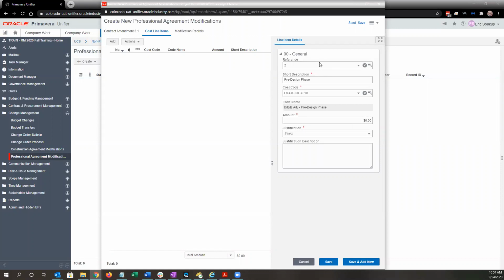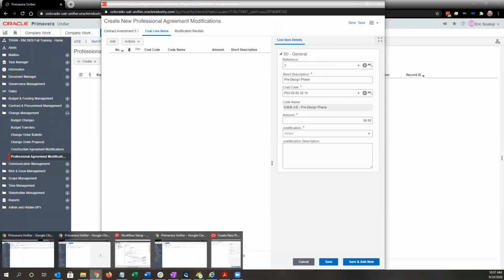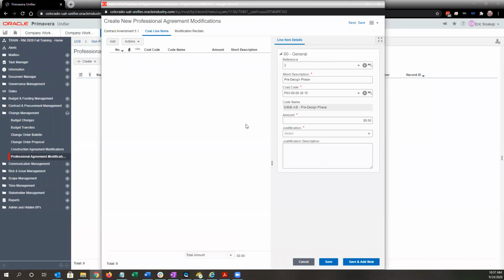Now, what that didn't tell me is how much we already had awarded to pre-design. So if I still had my cost sheet open in another tab using that duplicate tab, I would see that we had previously awarded it for 3,000. In this case, we are adding 5,000 so that it becomes a total of 8. So I'm going to enter 5,000.